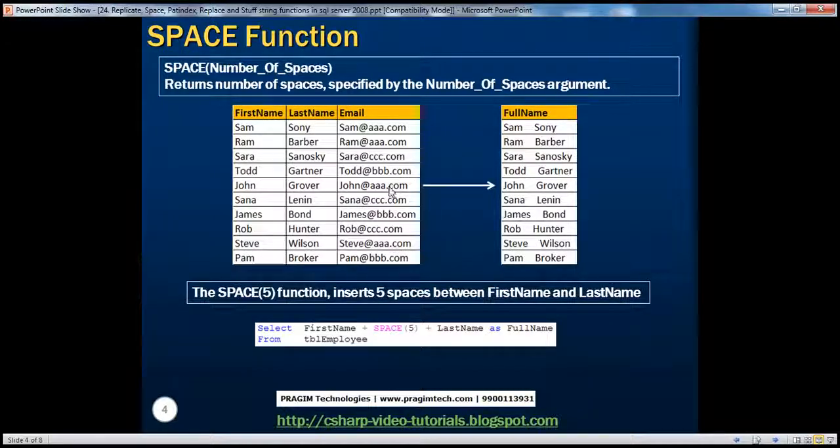What we basically want to do with the space function is insert 5 spaces between the first and last name. I want the full name of the employee, but between their first and last name I want 5 spaces. How do I do that? We just select their first name, concatenate that with 5 spaces using the space function, and then their last name, and give it an alias name, full name, from table employee. Pretty simple. And obviously if you want to do the same thing, instead of using the space function, you can literally put 5 spaces within single quotes here, but that's not that readable.